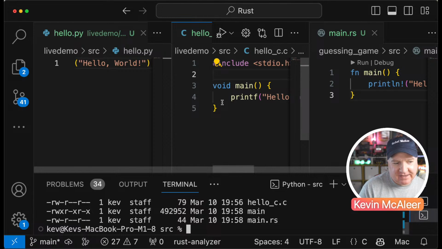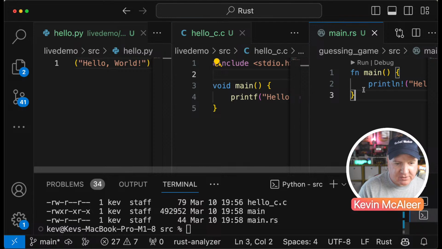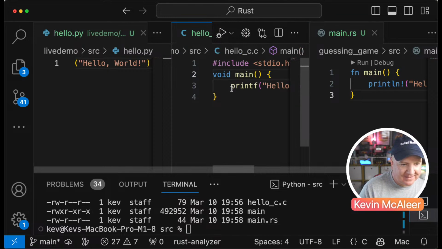But again, it's 5 lines of code versus the 1, whereas Rust has got 3 lines of code: function main, print line, and that's it. I guess there's an extra line we didn't need there. So yeah, we've just got a little extra step in C, but the code is tiny and it's very, very fast.